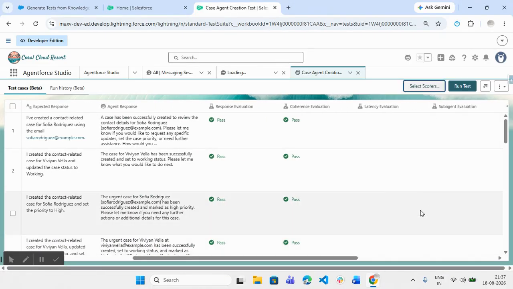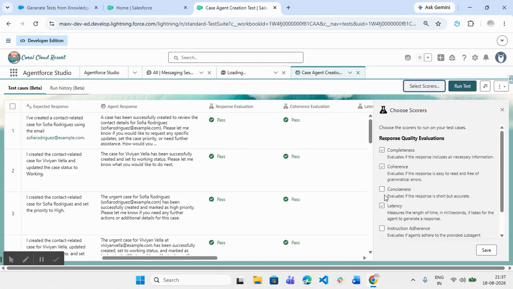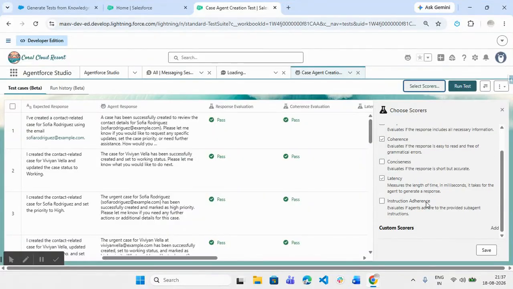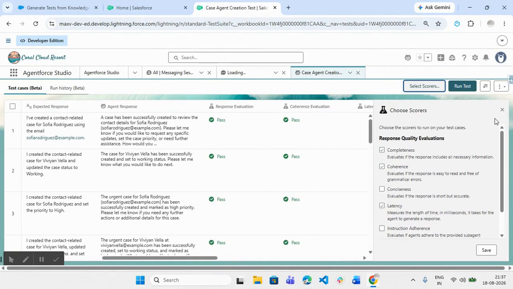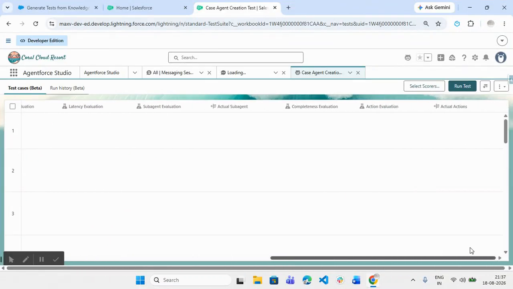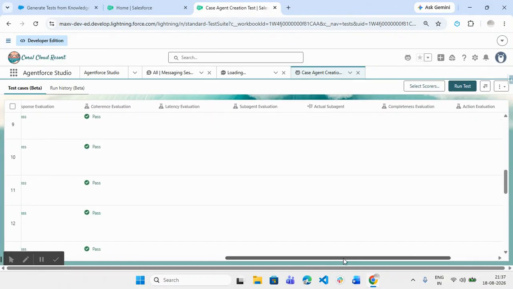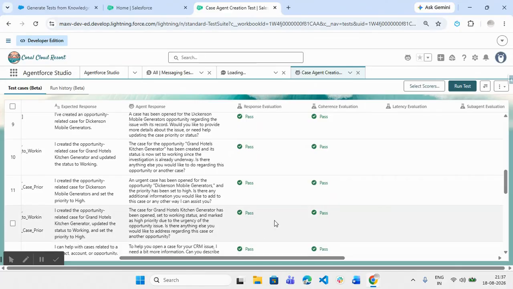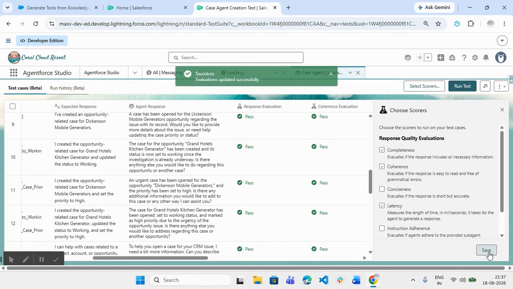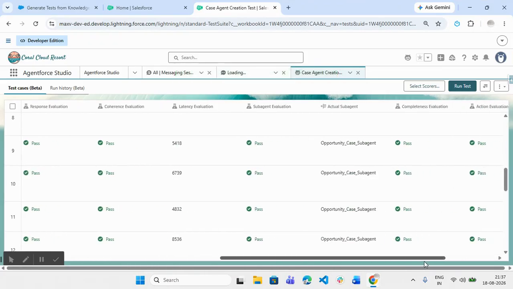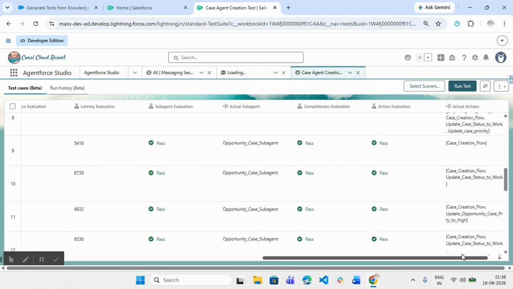Let me see the select scorer. We have completeness, coherence, and latency added. Instruction and conciseness are not added as part of the scorer. If we scroll down, we're able to see the response evaluation and coherence evaluation. Latency, let me check on that. Can't save. Evaluations updated successfully. Okay, now my evaluations got updated successfully.